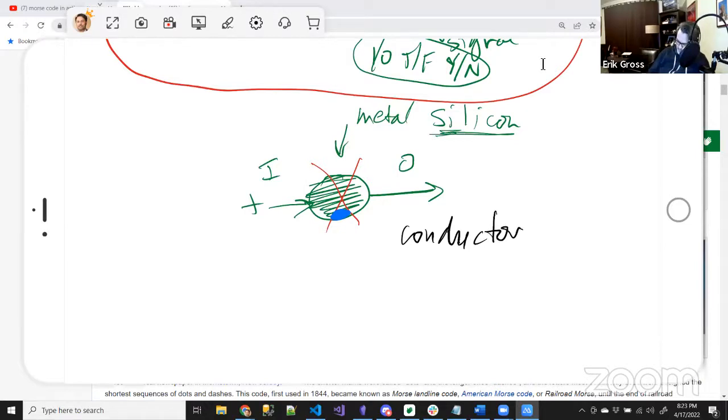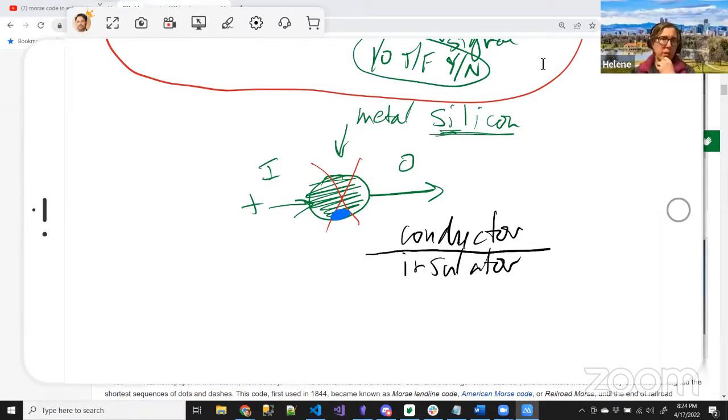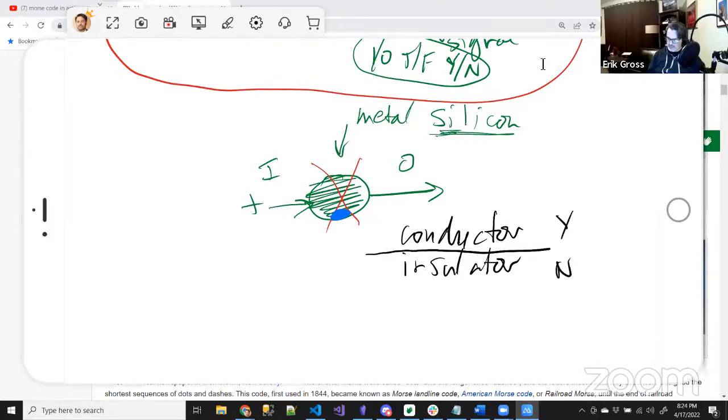Conductor and insulator. Can anybody tell me what they think those two words mean? The conductor will let the electricity go through and the insulator won't. Yes, yes and no for electricity. Now, again, there's a lot of theory we could go into behind here. It's really not important to do so. The big thing is conductors let electricity go through.